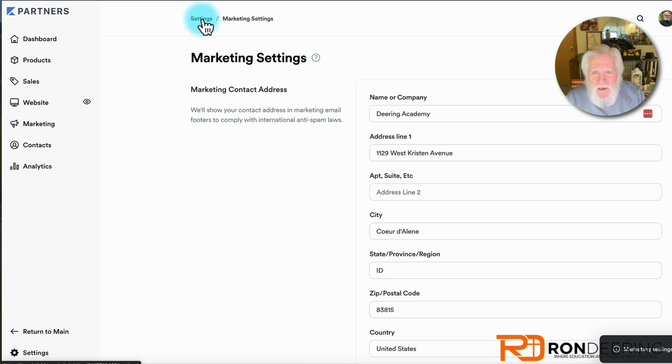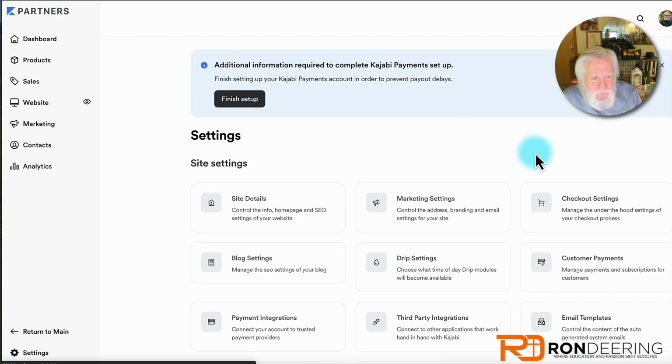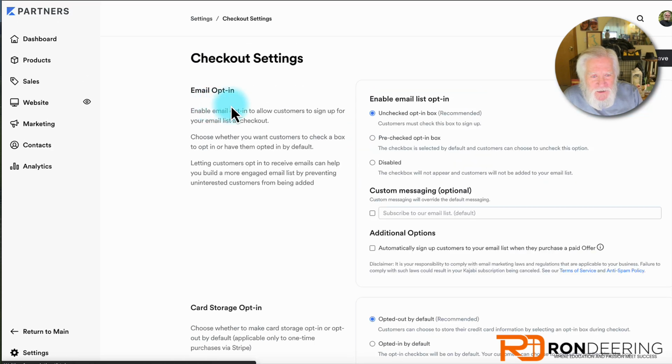Okay, then I go back to settings, and I can look at the checkout settings. Okay, and on the checkout settings, here's some things: enable email list opt-in. Okay, uncheck opt-in block. Customers must check this box to sign up, right?